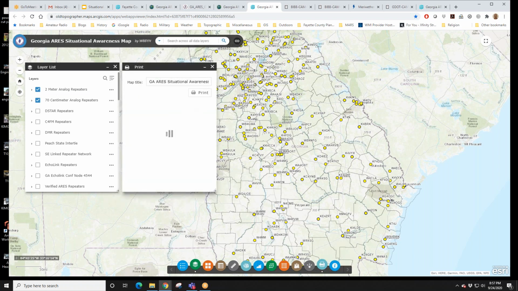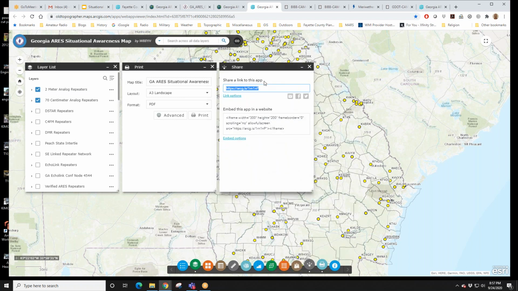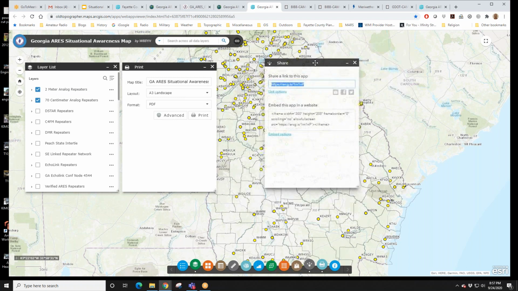Print. Okay. Hey, Brian, real quick on that share link. Does that share the layers that you've selected? So say I did it with just the D-star repeaters, would that link then pull up just those layers?